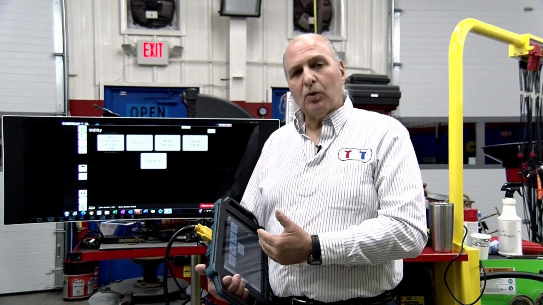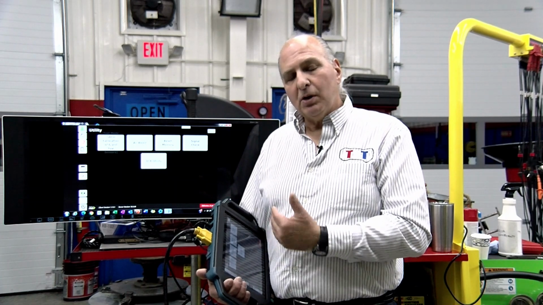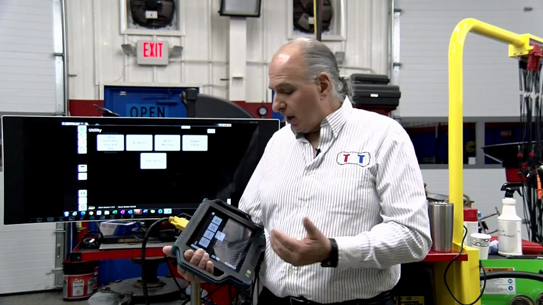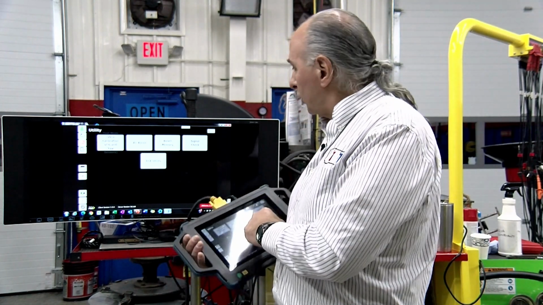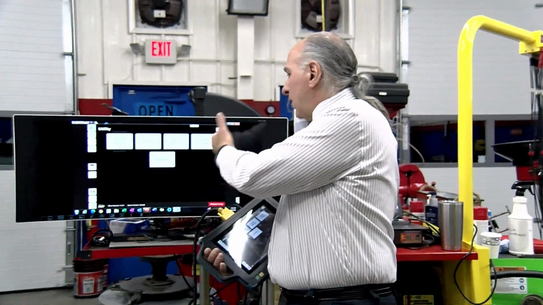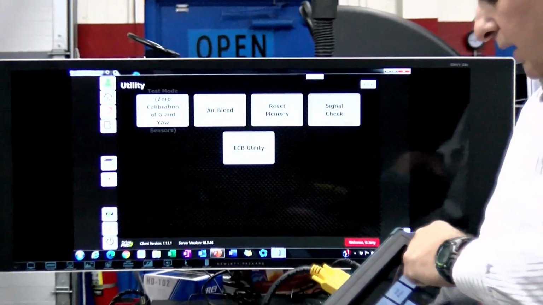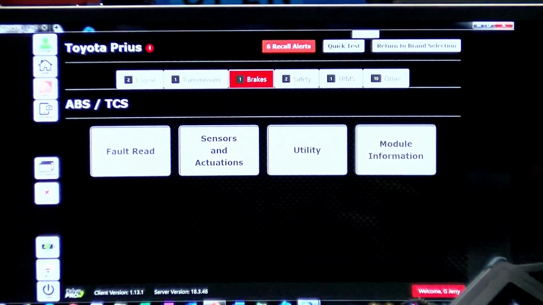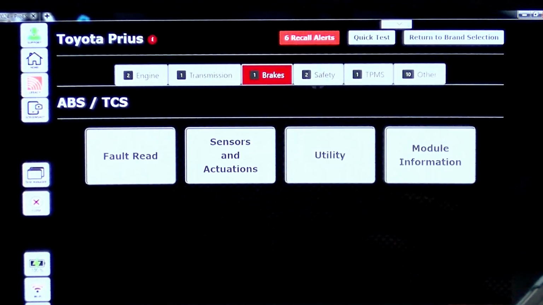And even when a person takes over your scan tool, watch what they're doing. You know, ask them what was wrong, what did you miss? Because they'll help you through. So you can do a bunch of stuff here, reset memory, signal check, and we're not going to go in and do that for the sake of time. And we're going to go into safety stuff.